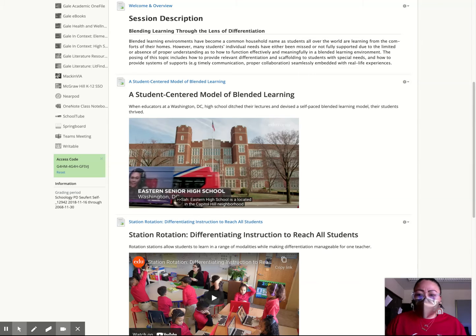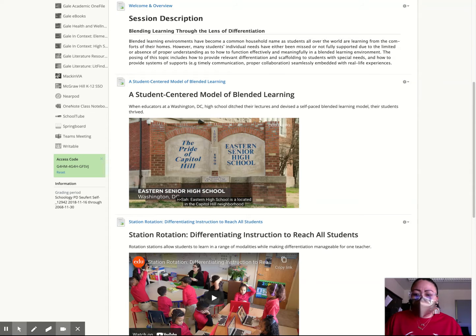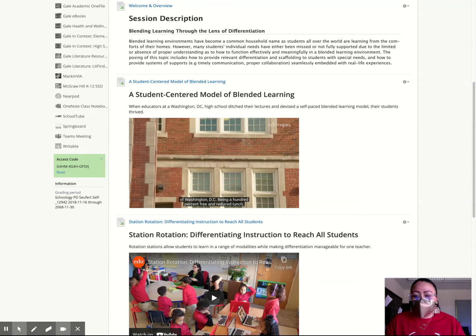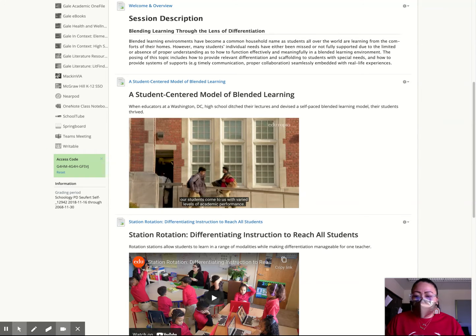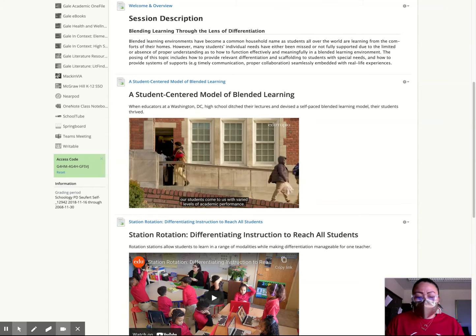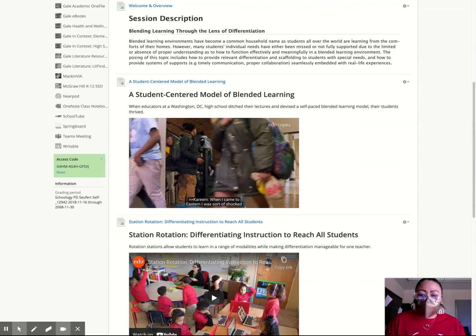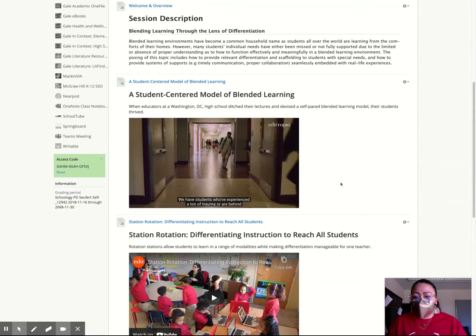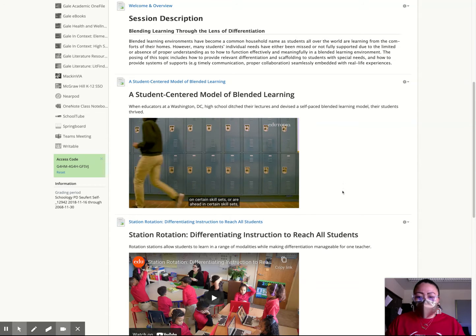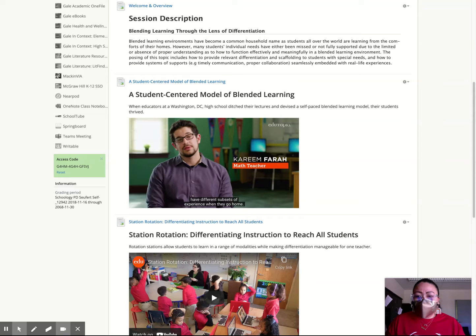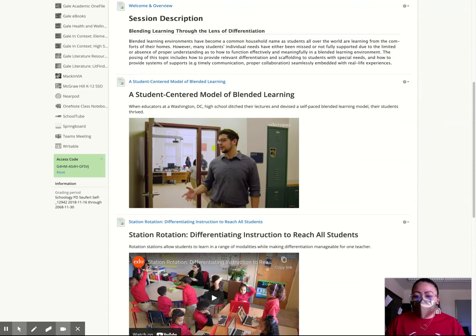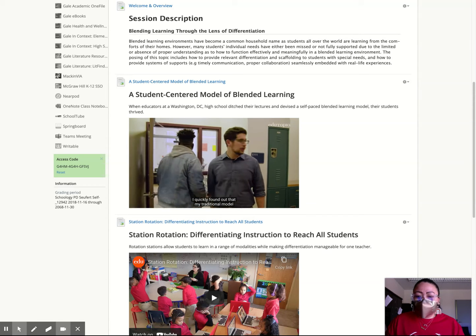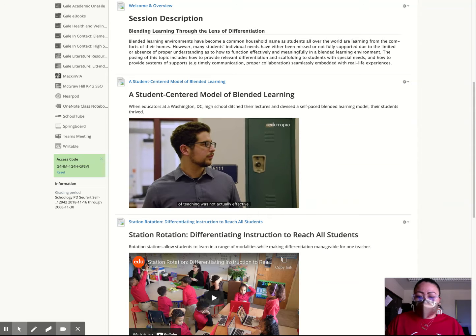Eastern High School is located in the Capitol Hill neighborhood of Washington, D.C. Being 100% free and reduced lunch, our students come to us with varied levels of academic performance. When I came to Eastern, I was sort of shocked with how broad the variety of learning levels was. We have students who have experienced a ton of trauma, who are behind on certain skill sets, are ahead in certain skill sets, have different subsets of experience when they go home. I quickly found out that my traditional model of teaching was not actually effective.